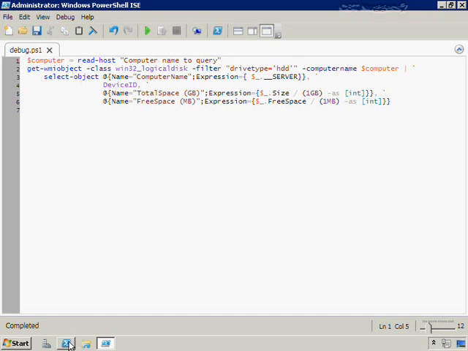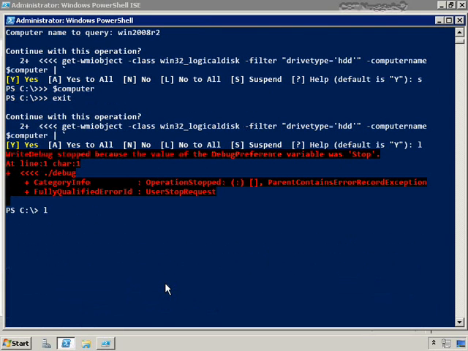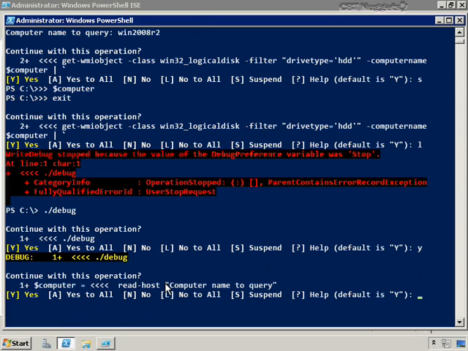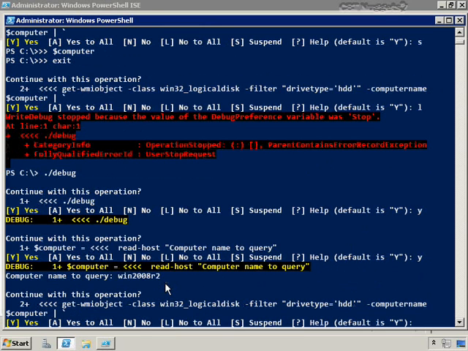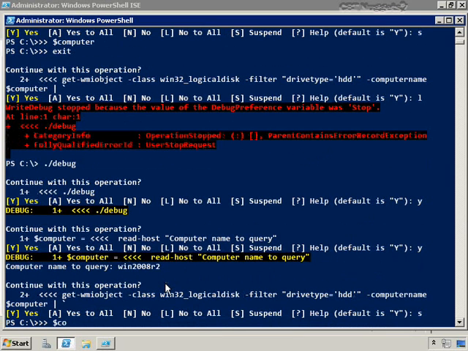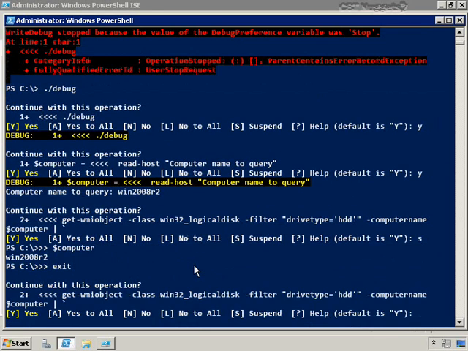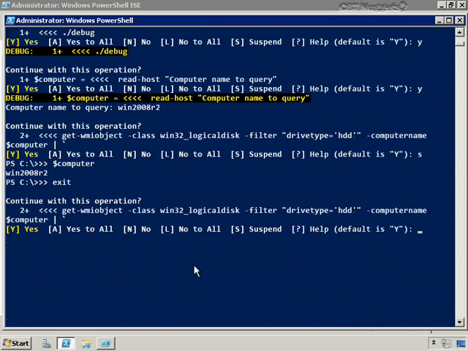Boom. Come back down here to the command line and try it again. Let's run debug. Yes, please continue. Yes, let's run the first line. Win2008R2. Suspend. Let's look and see what made it into the computer variable. Hey, it's there this time. Fantastic. We'll exit, and now we will continue and run line 2. Yes, please run line 2.